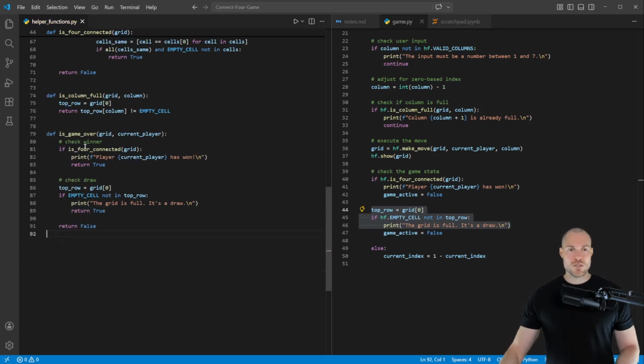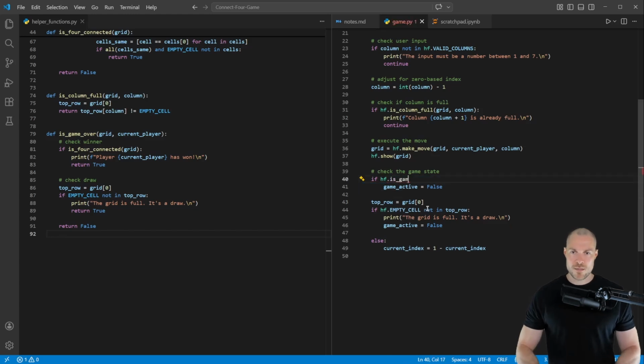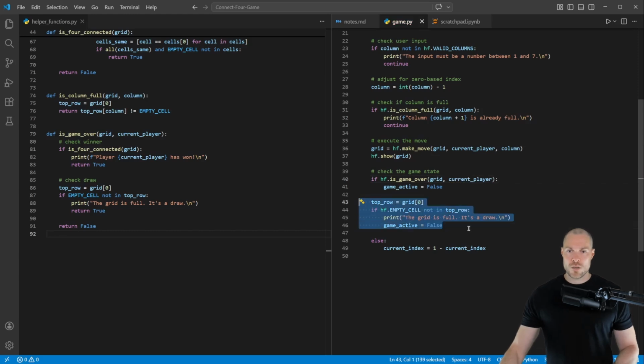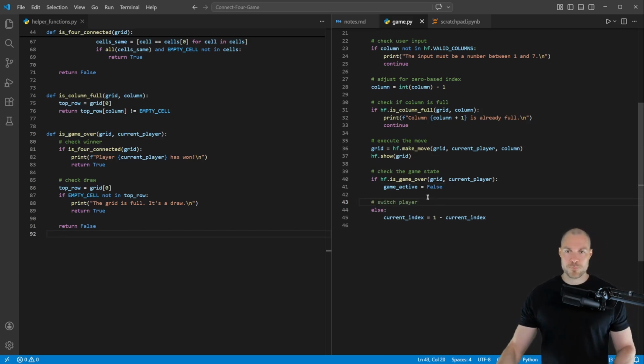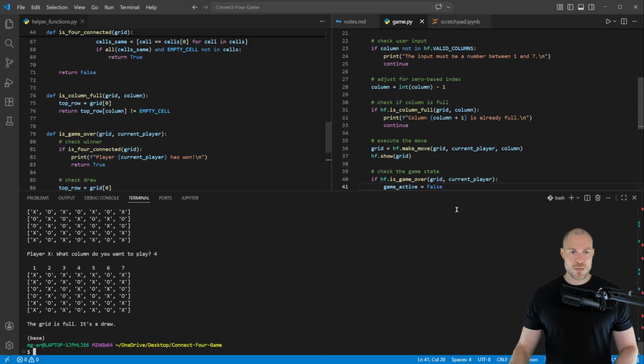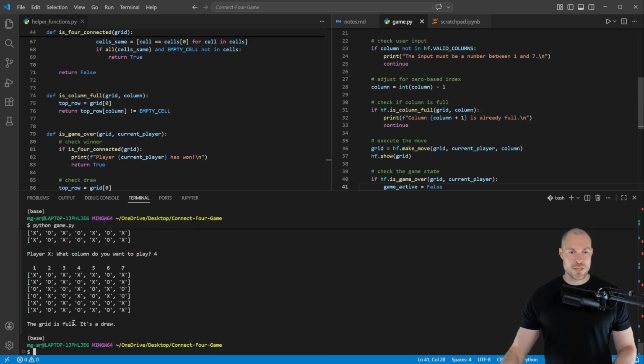Okay, so now let's use this is_game_over function in our code here. So therefore here we can delete this and then simply say is_game_over and we put in the grid and the current player. And then we set the game active variable equal to false. So that part of the code we can then delete. And then one thing that I forgot earlier was to add a comment that simply says switch player. Okay, so now let's see if that code is working. So therefore let's run the game again. So now let's play column 4 again. And again we get a message that the grid is full, it's a draw.